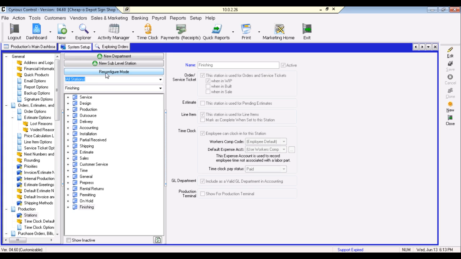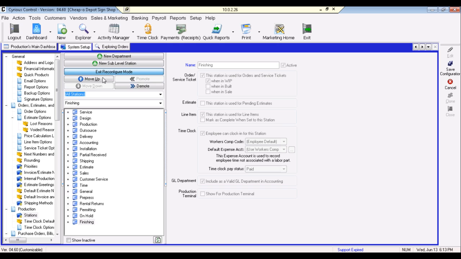Now one thing to notice is that there's this reconfigure mode. If I click on that, what it allows me to do is put my stations in some kind of an order. So to begin with, I am going to put my estimate station at the very top because typically the order starts out as an estimate. So at the very top, I click on estimate, I click move up, and all that it's doing is moving the estimate up to the very top line. And this is just for organizational sake. It's okay if you have these things out of order a little bit because sometimes things will be in multiple stations at the same time.